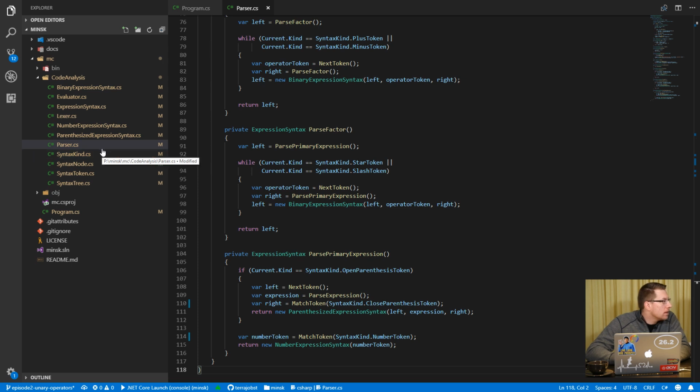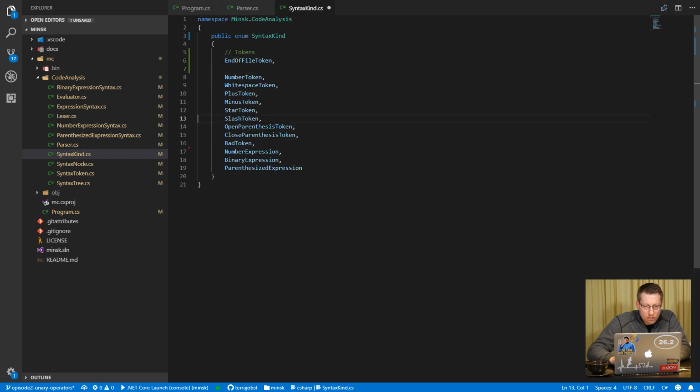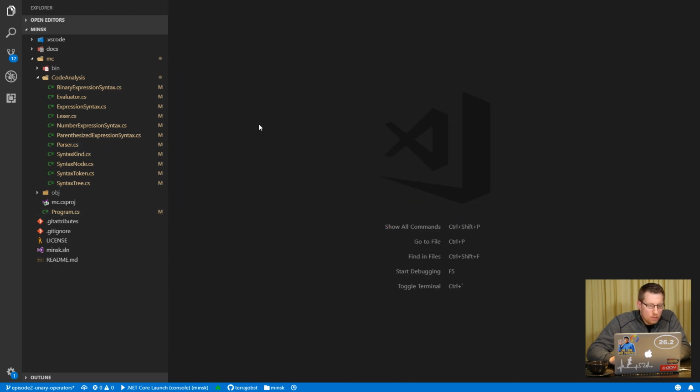Ah, yeah, the other thing I wanted to do was our SyntaxKind enum right now is sadly placed in a sad order. So let's start with something sane. Let's first do the tokens. Let's do the special ones first. Let's start with BadToken as the 0 value. Seems reasonable. Then we do the EndOfFileToken, WhiteSpaceToken, maybe NumberToken. And then we have the operators. And then we do the expressions. That looks somewhat reasonable.